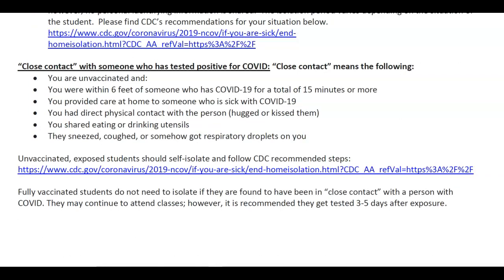Unvaccinated exposed students should self-isolate and follow the CDC recommended steps. Fully vaccinated students do not need to isolate if they are found to have been in close contact with a person with COVID. They may continue to attend class, however, it is recommended they get tested 3 to 5 days after exposure.